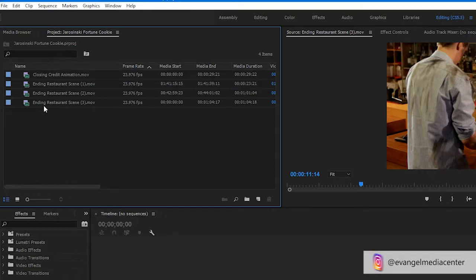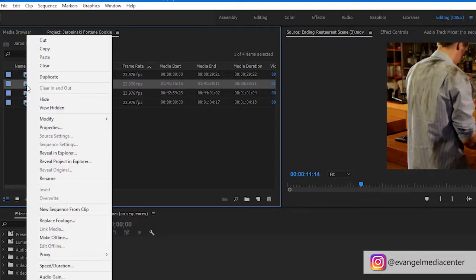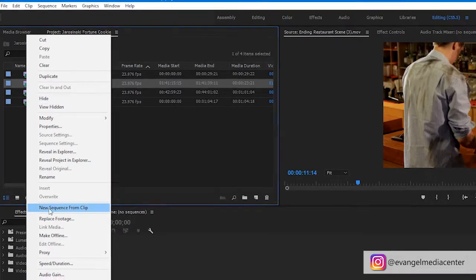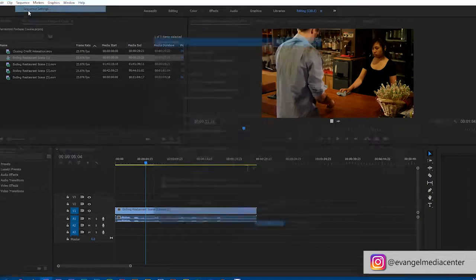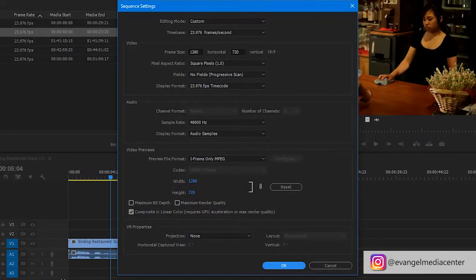And you can do that a couple of ways. You can right-click on a clip, and you can click on this New Sequence from Clip. And when we do that, you can see it puts this clip into our timeline here for editing. So here's our timeline. And now this sequence, if we go up to our sequence settings, will match the same settings that our recorded clip has. So here we have 1280 by 720 square pixels, which means they're 16 by 9. And we can see our audio samples and things like that.